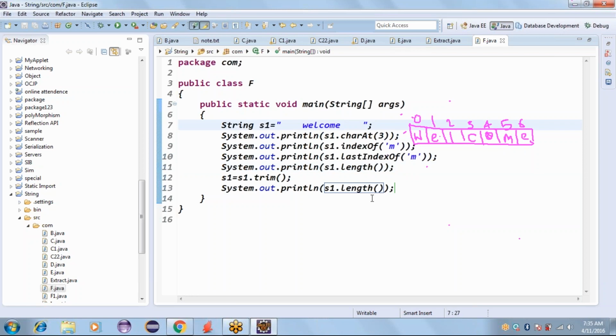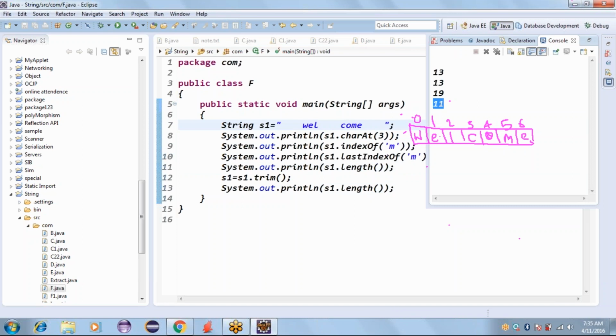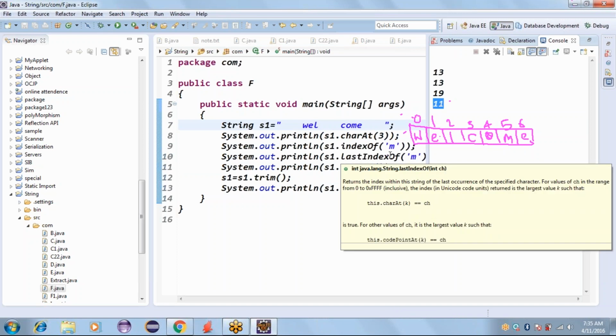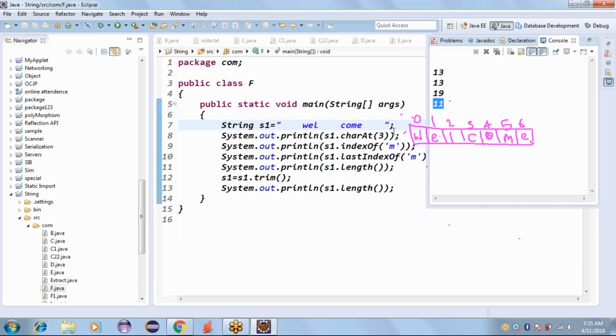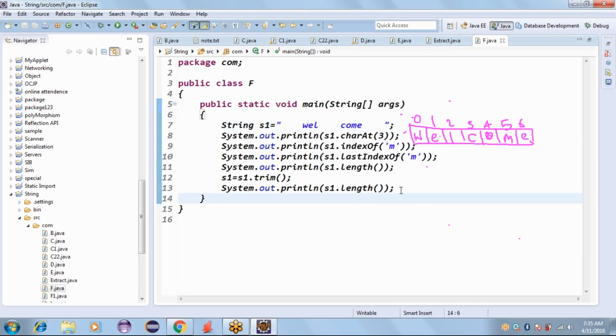But make sure that the trim method is not removing the white space from the middle. If you give white space 1, 2, 3, 4, it will still keep the element. So the meaning is very clear. If you have white space in the middle, that makes sense. That's the reason the trim method never removes the white space from the middle. Okay? So this is the part of the trim method.